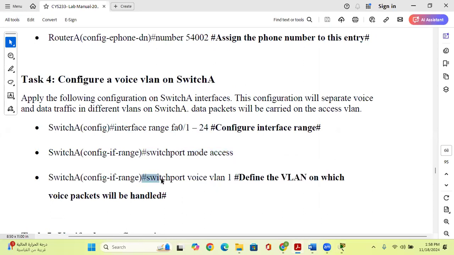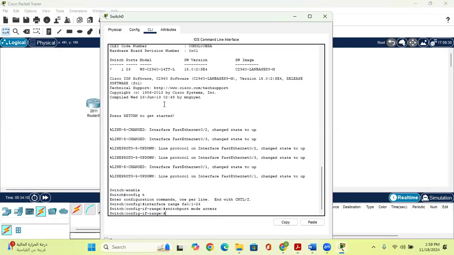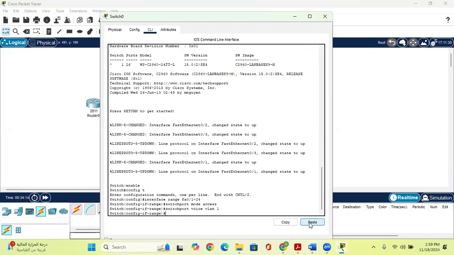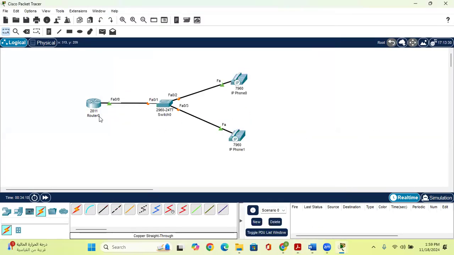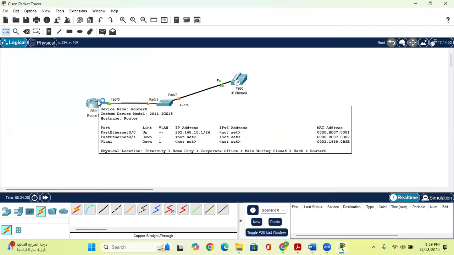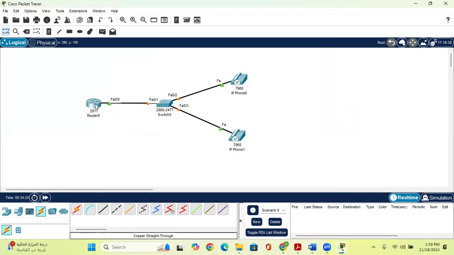Then you are telling that this is a voice VLAN, and the VLAN number is 1. This is the ID for your VLAN. So type this command also. Okay. After that, exit. So as of now, we have assigned an IP address for this interface. Here you can see FastEthernet 0/0, the IP address is 10.1. If you place the cursor, you can see 10.1.